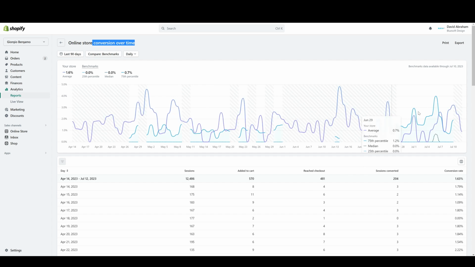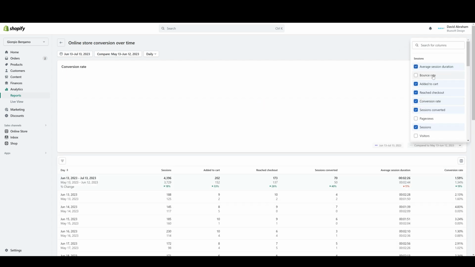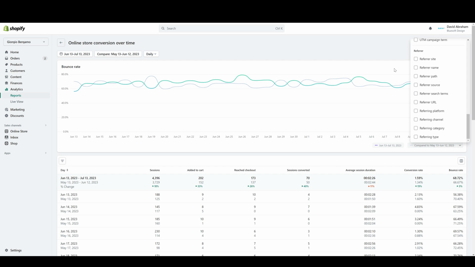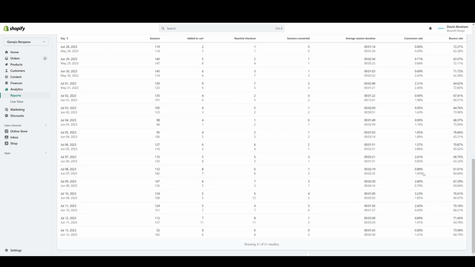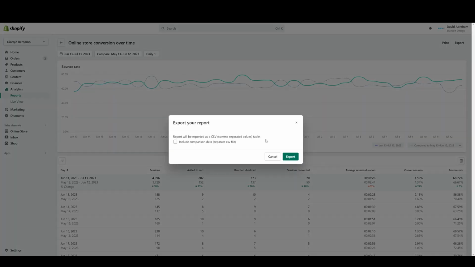If you want to print a report, you can choose to print it or export it to an Excel file. You can also customize the report if you want to add new columns and adjust the data. You can toggle these different pieces of data over here for this report, and the report gets updated accordingly.